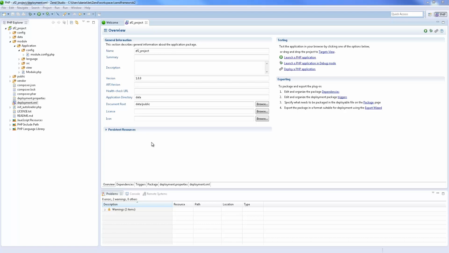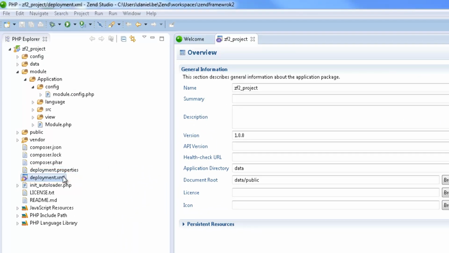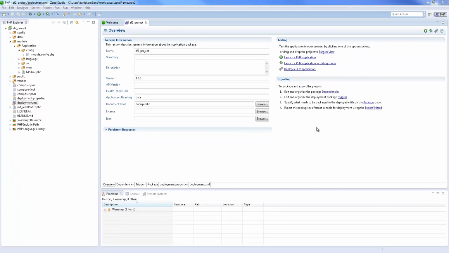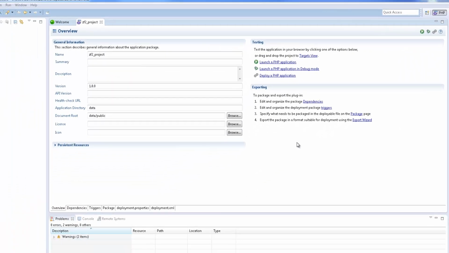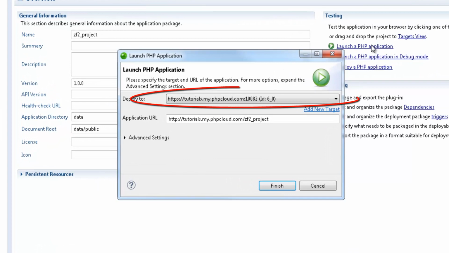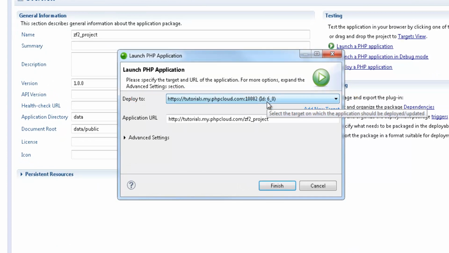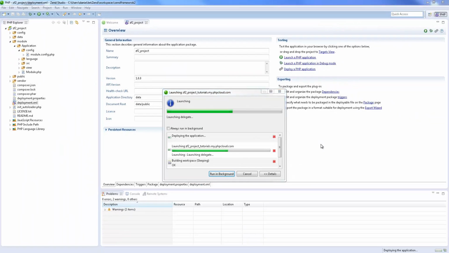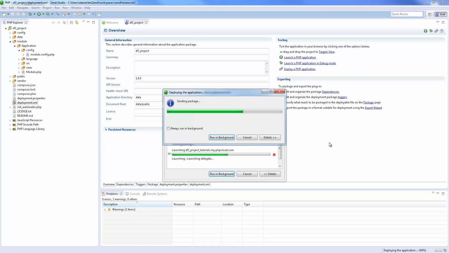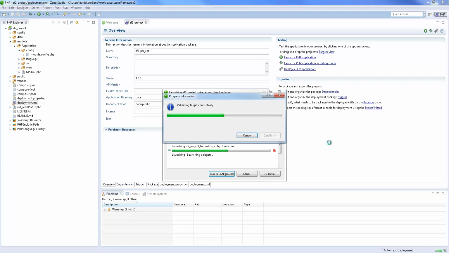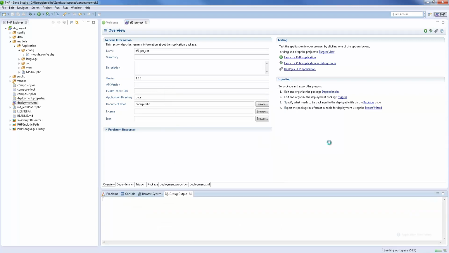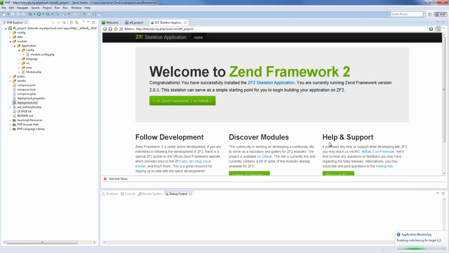We're now going to deploy the application. The deployment XML file was automatically opened and displayed after the project was created, so we're going to click Launch a PHP application in the testing area on the right. In the dialog that appears, we can see the target we defined earlier, so all that's left is to click Finish. The Zend Framework 2 skeleton application is deployed and launched in Zend Studio's internal browser. After being deployed for the first time, Zend Studio is configured by default to upload any changes made to the project to the cloud. So after saving your changes, all you have to do to view them is refresh your browser. We'll be seeing how this works soon.